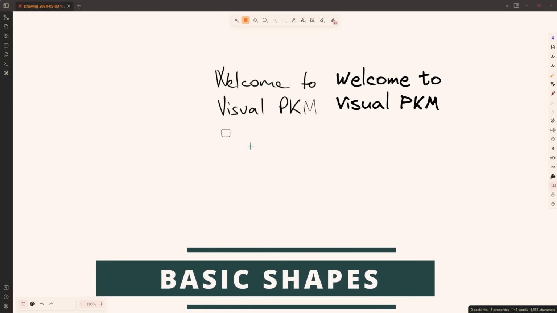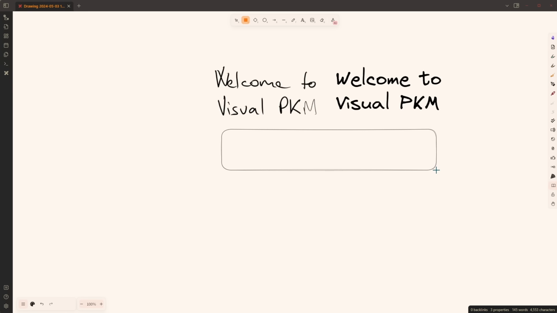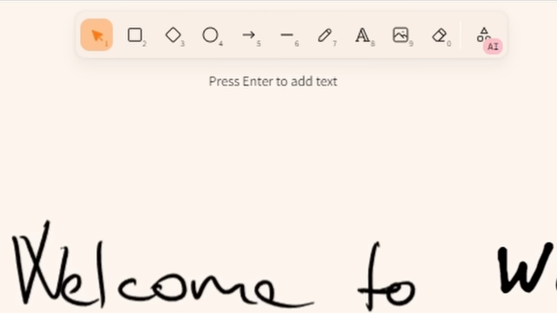Of course, Excalidraw has all the basic shapes. You can also activate these tools with the keyboard. Notice the shortcuts next to each shape.